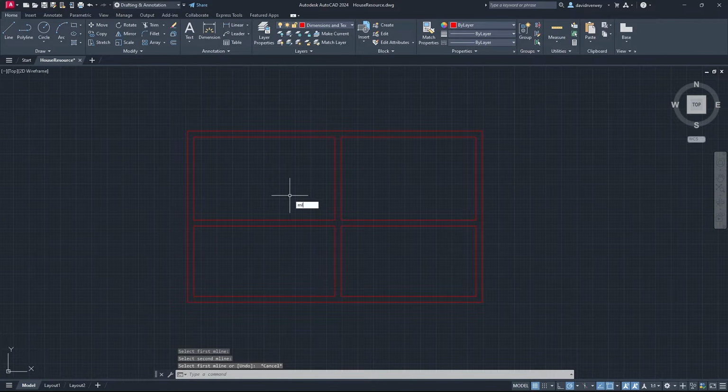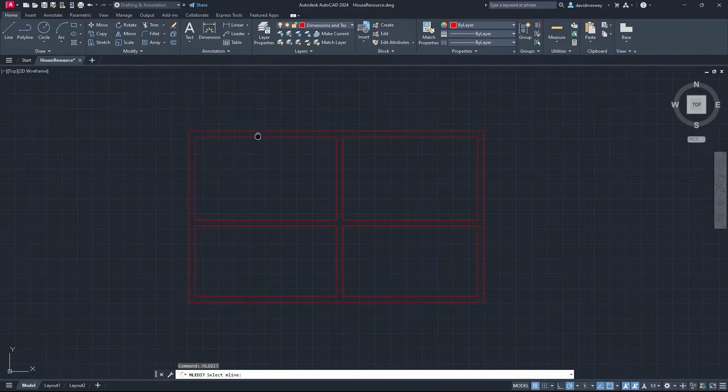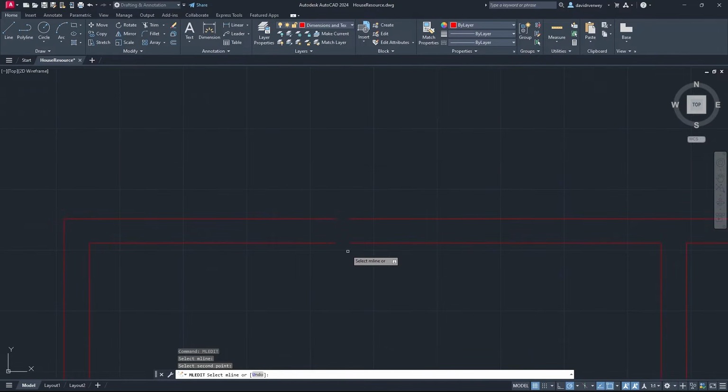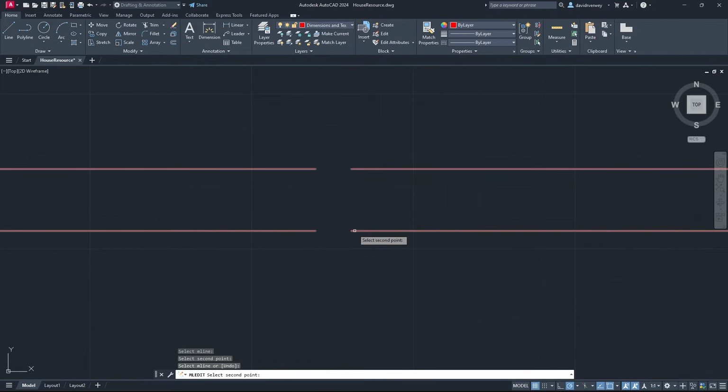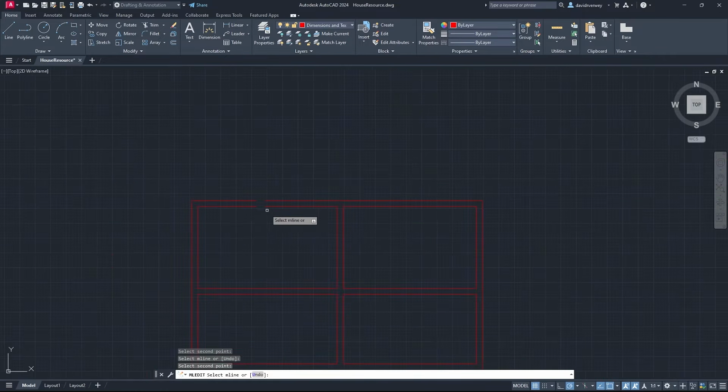You can see that there's a whole variety of tools here that make your life so much easier. You can do a single cut, you can do a cut all. Cut all is useful when you're trying to create a door opening or something like that, and you can see that it just created a door opening right there, or a window or whatever. It's very small, but you can select it and make it as big as you want.